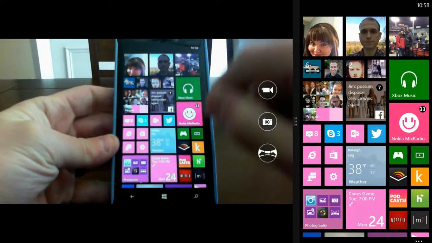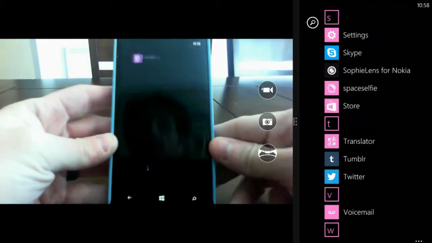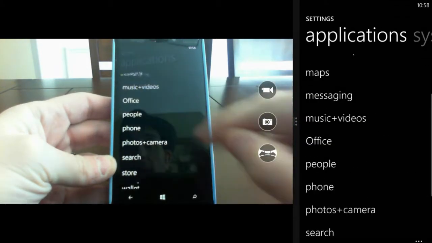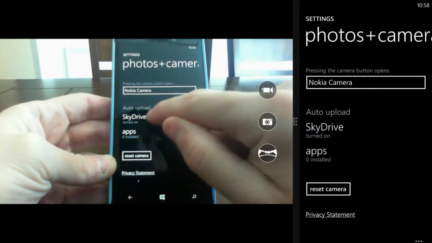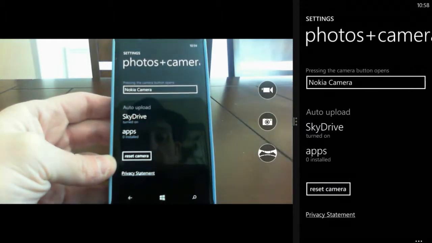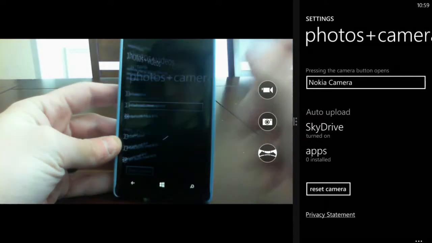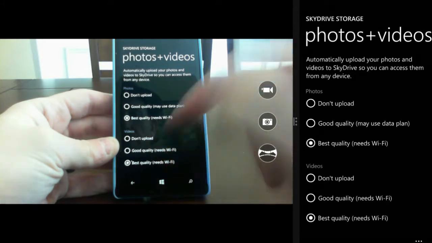So we'll go into settings. We'll go to applications, photos and camera, and you'll see this auto upload. It says SkyDrive. It'll probably say OneDrive in the next update to Windows Phone, and you'll want to set best quality for photos and best quality for videos.